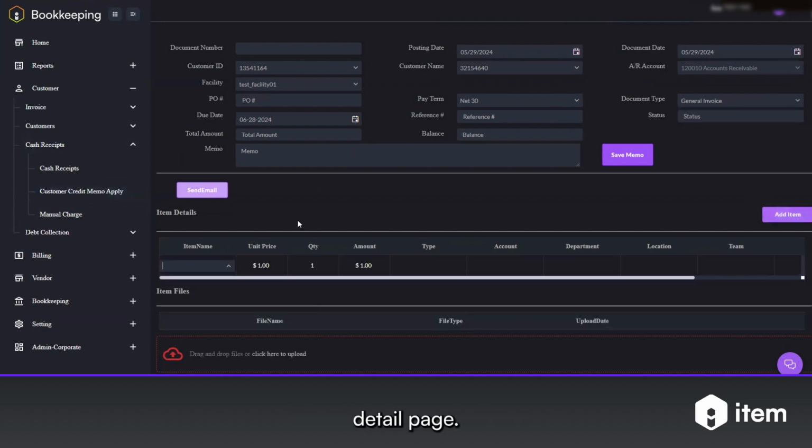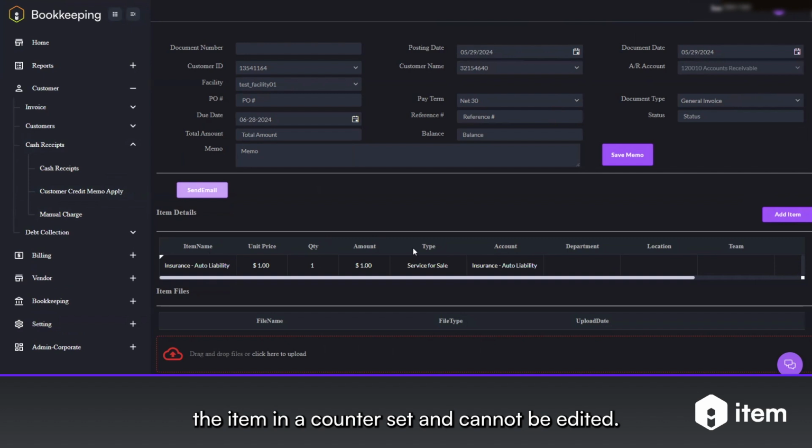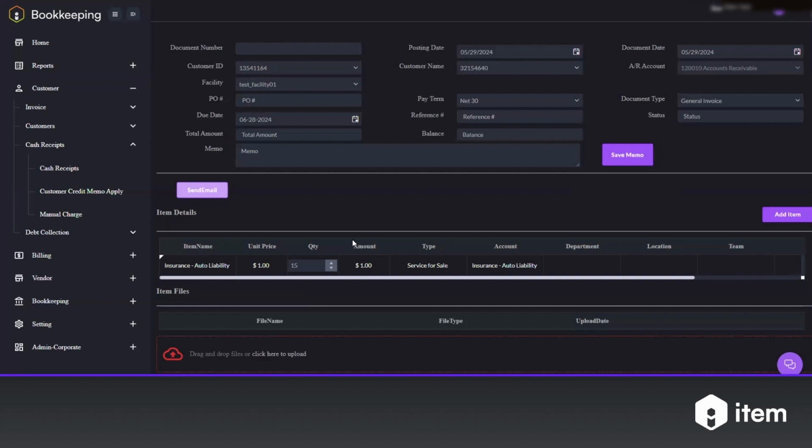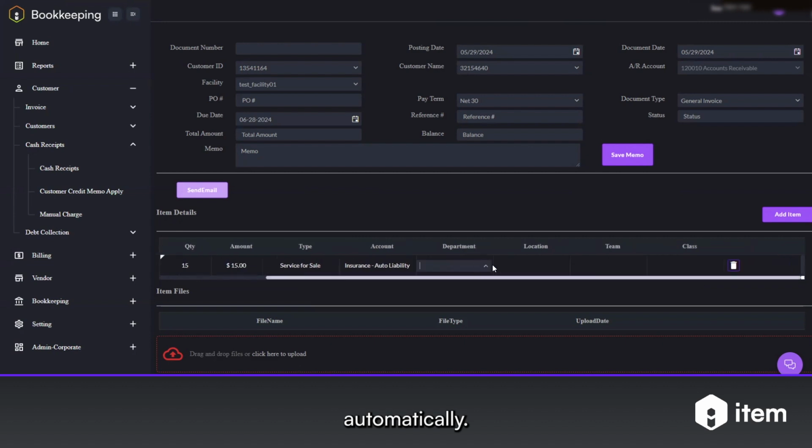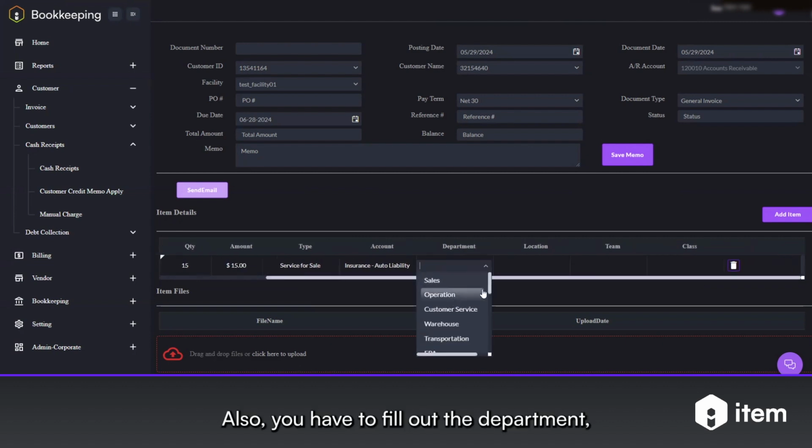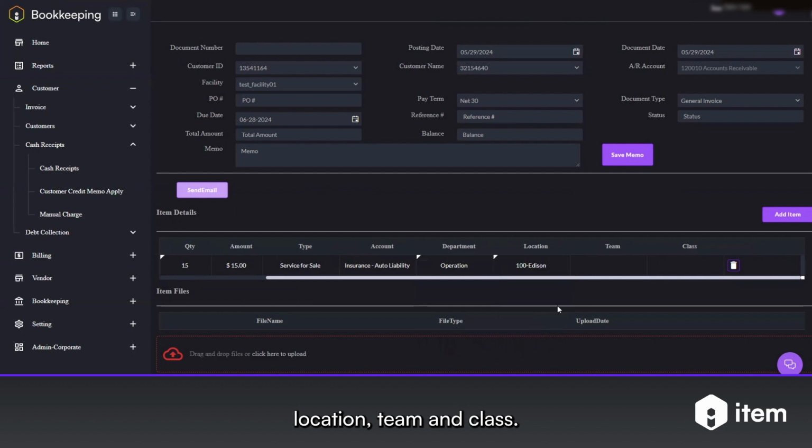Next, let's fill out the item detail page. When the item name is selected, the item and account are set and cannot be edited. You can change the unit price and quantity here. The amount will be calculated automatically. Also, you have to fill out the department, location, team, and class.